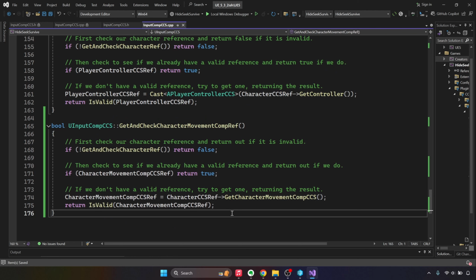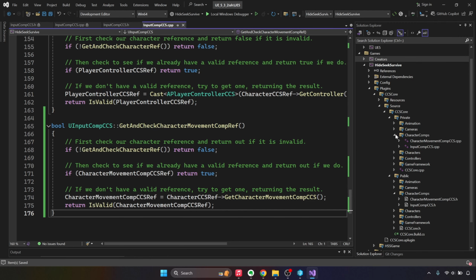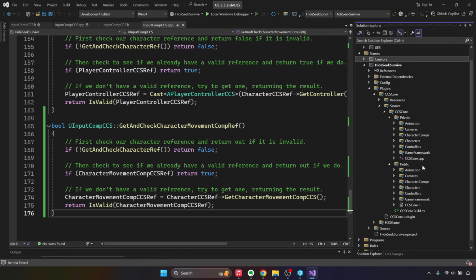If you remember, we have a getter on the character now. We made it a couple of times ago. Don't remember what episode that was. Oh yeah, it was the anim instance one because we need it there. So same kind of thing. We need the character, and then we get the character movement comp. And now we can move on to the anim instance.